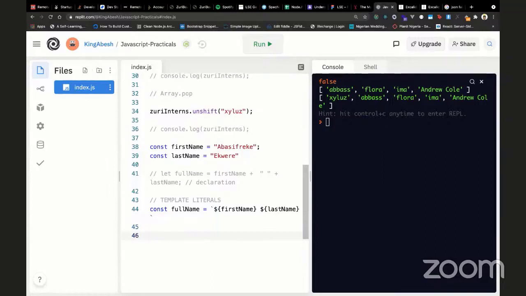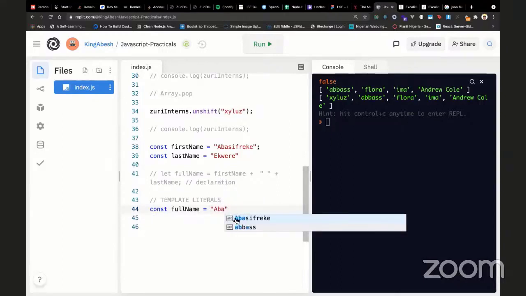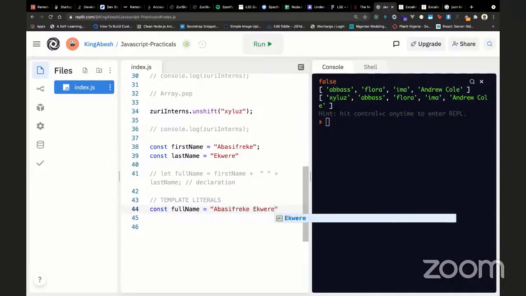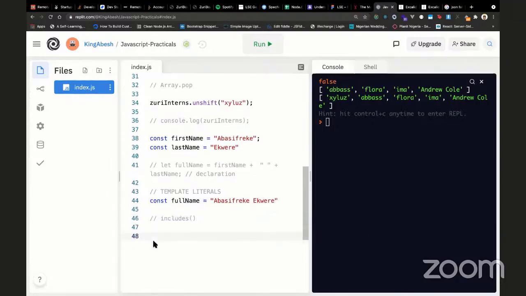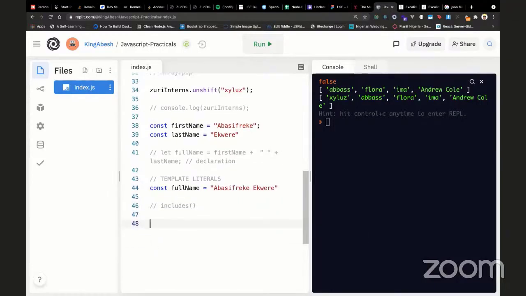Let's say I want to check, does the full name contain Abasif? Does it contain something? So I have my name here, Abasif, okay? And I come here. We have a string method called includes.